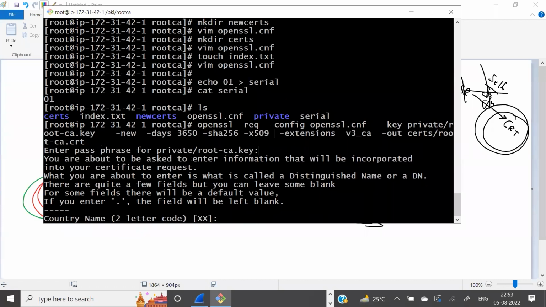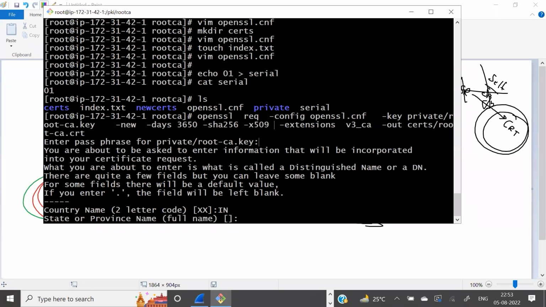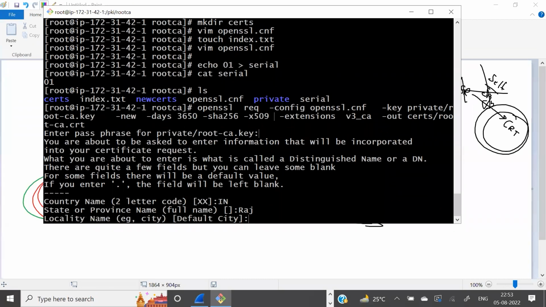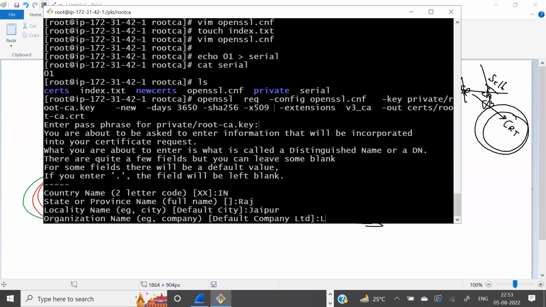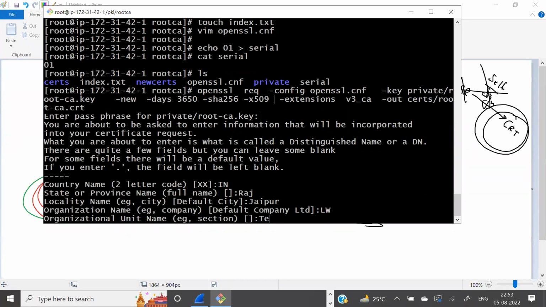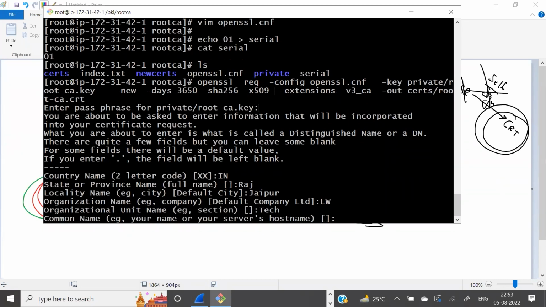Okay, and guys, when you create a certificate, you have to give some details about a company. Let's say where the company is located, let's say India. State, in my case Rajasthan. City, in my case Jaipur. Your company name, let's say Next World. Which department you are in? Let's say technical. Tell me something about certificates for common name. Okay, let's say I'm root CA.